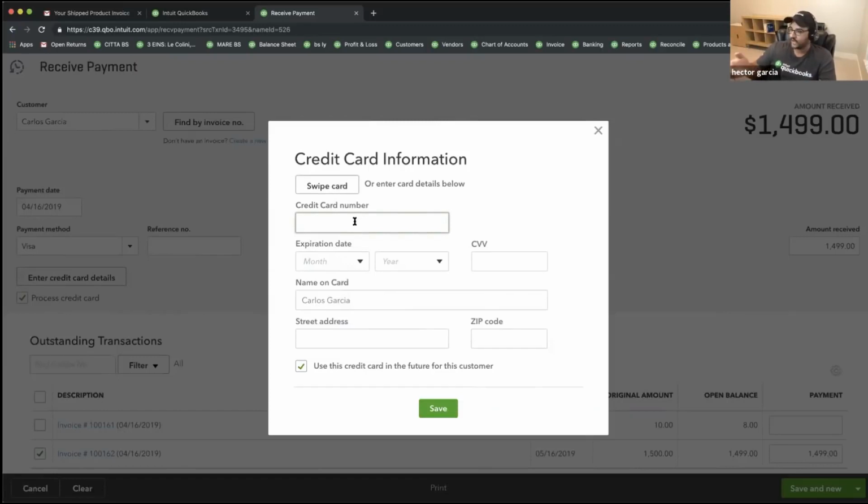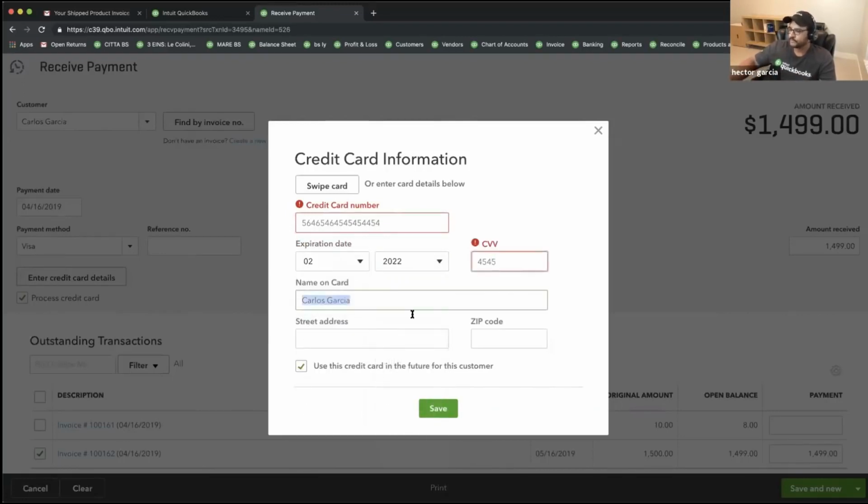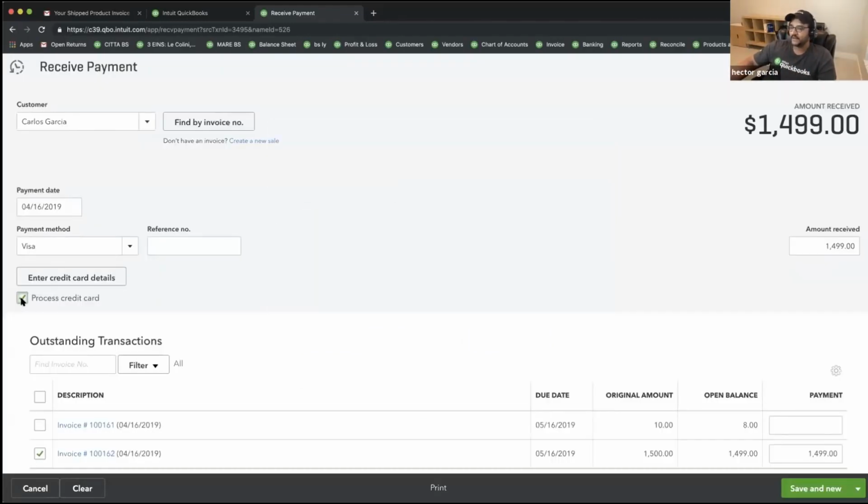So I'm going to put the credit card number here manually. I can put the date, expiration, the number, the address, and click on save. And this will process the payment and mark that payment made. Now, once the payment is made, I'm going to make a payment here, a manual payment.